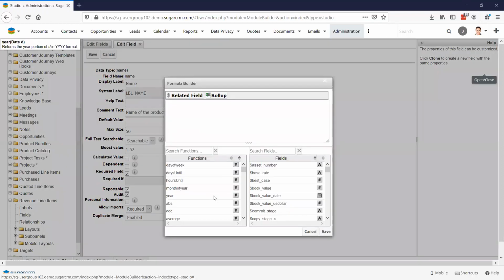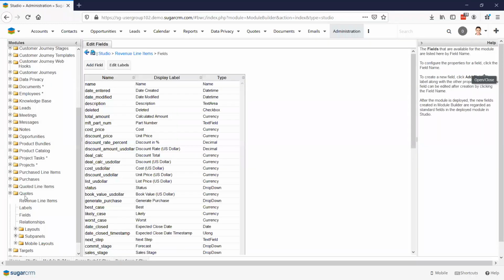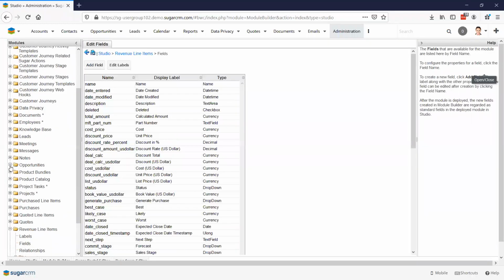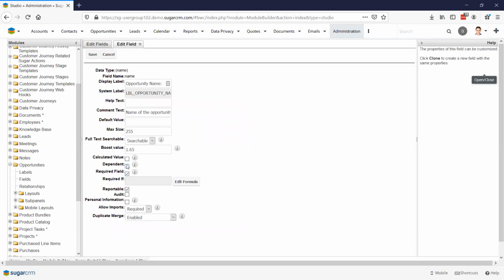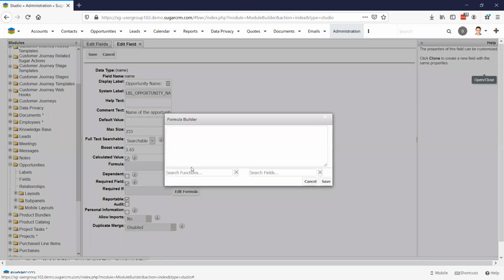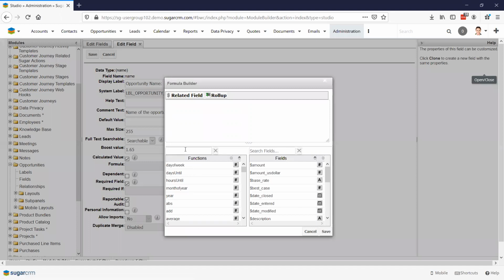And actually, I am going to switch back to opportunities for this because of one of the arguments I want to use just to show you something. So I'm going to jump back. So in this case, instead of creating a new field, I want to edit my opportunity name field, and I'm going to make it a calculated field. And I'm going to look for that concatenate function, which is called concat.